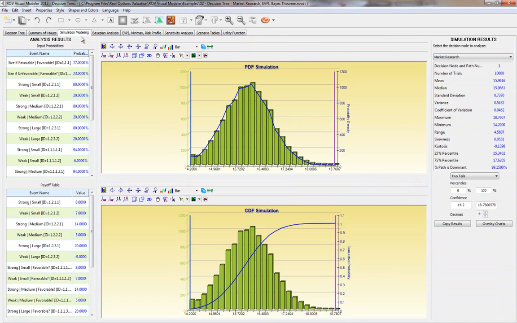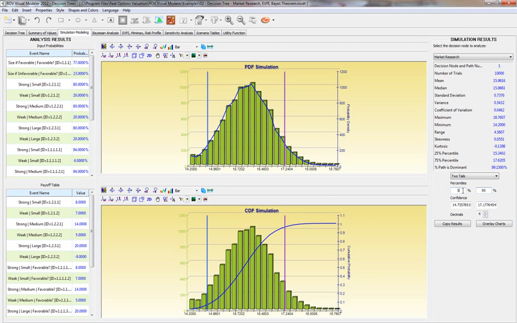We can click on simulation modeling. I ran 10,000 simulation trials. You can look at the mean, the median, all of your 4 moments, your skewness, your kurtosis. I can do a 2-tail, left tail, right tail. Let's just say we do 2 tails, and if I do 5 here, and let's do a 95%. So what that means is this is a 90% confidence. So this is the 5% line, this is the 95% line. So the probability between these two lines would be 90%, 5% on the left, 5% on the right.